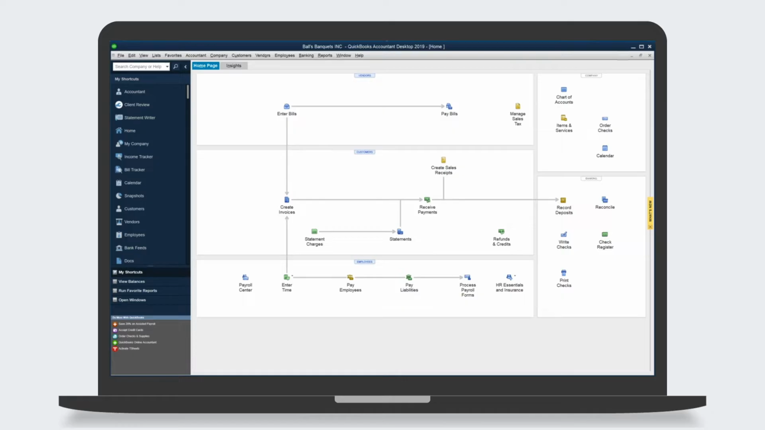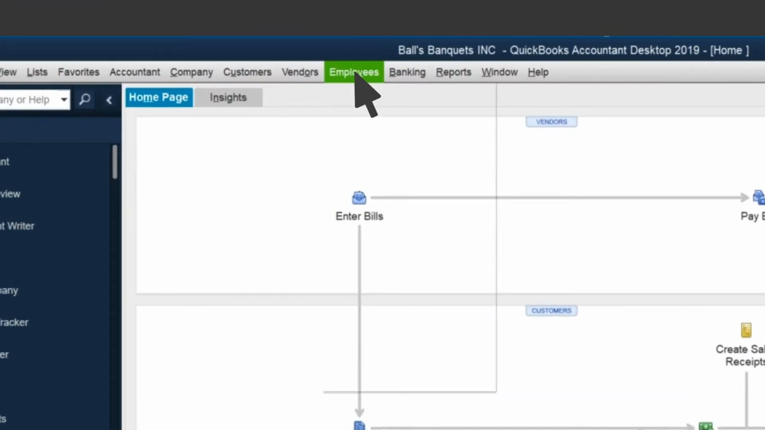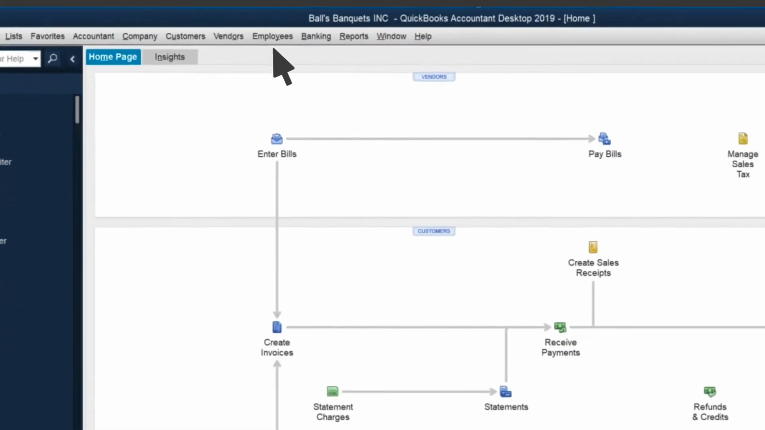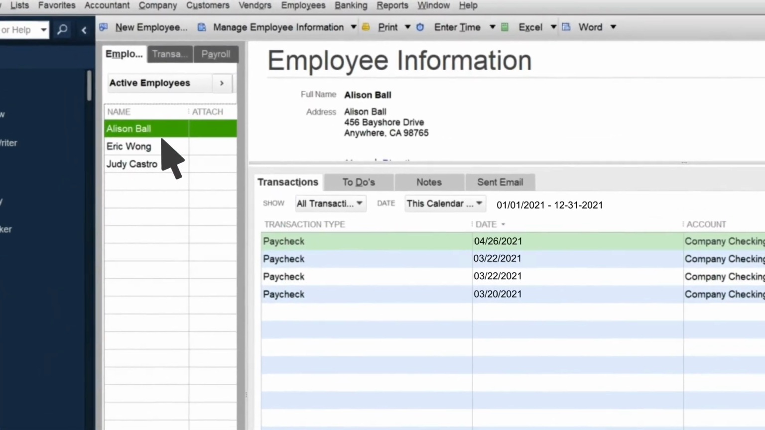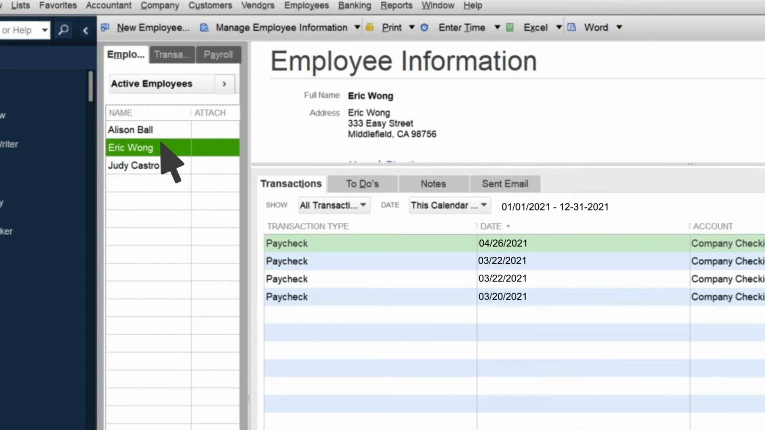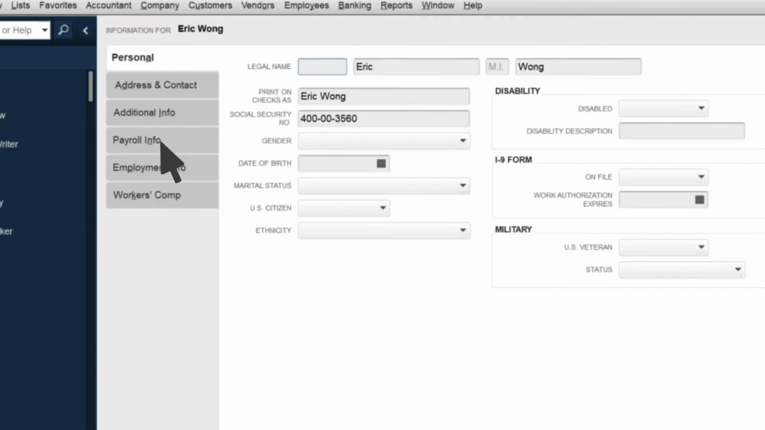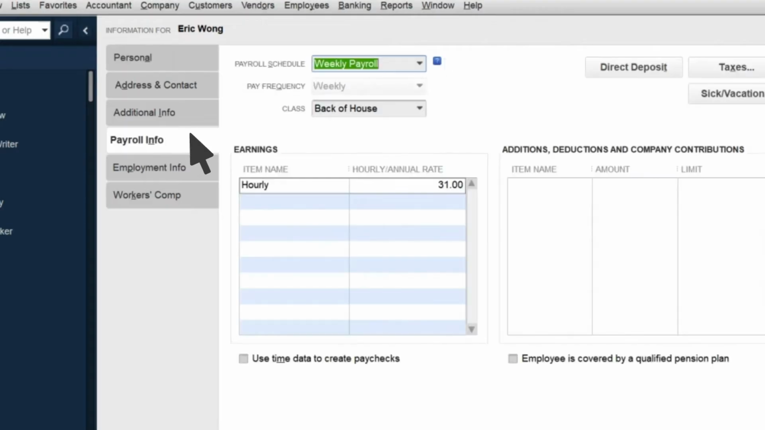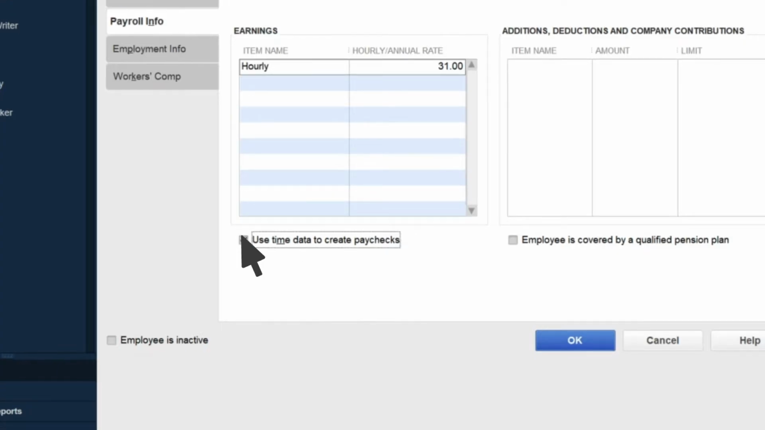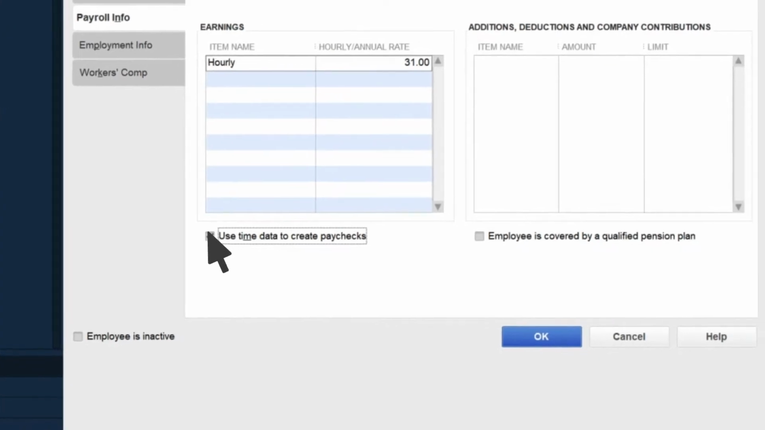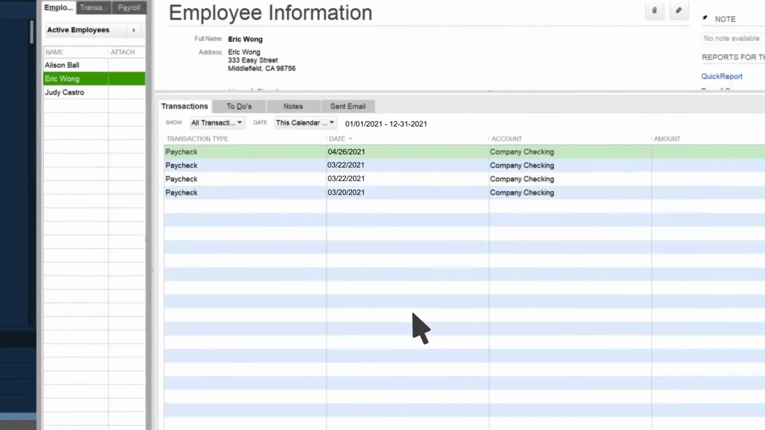Let's start by setting up employees to use time tracking. To do this, select Employees, then Employee Center. Double-click on the employee we want to start tracking to pull up their employee profile. In the profile, select the Payroll Info tab. From there, select Use Time Data to Create Paychecks. This tells QuickBooks to use the timesheet data for this employee's payroll. Select OK to close the employee profile.